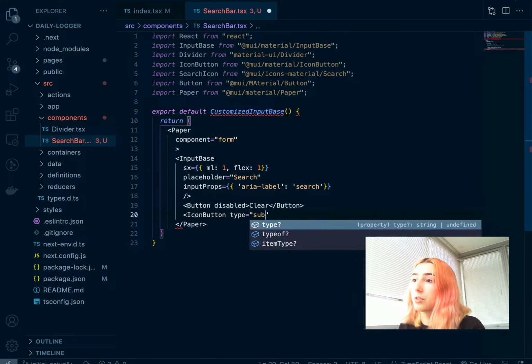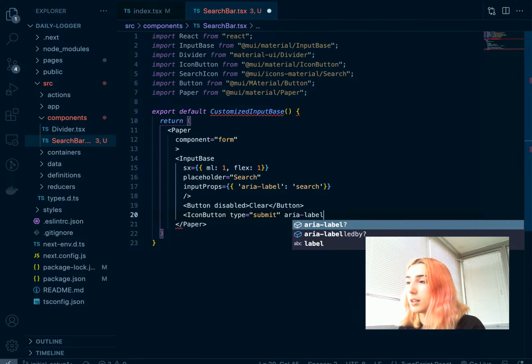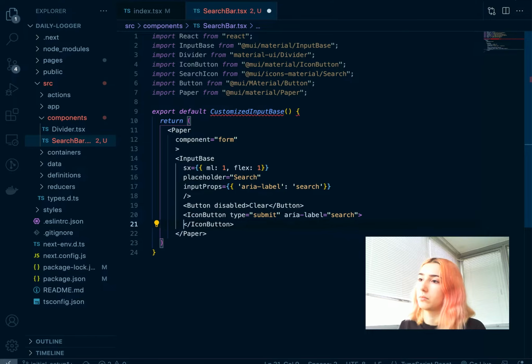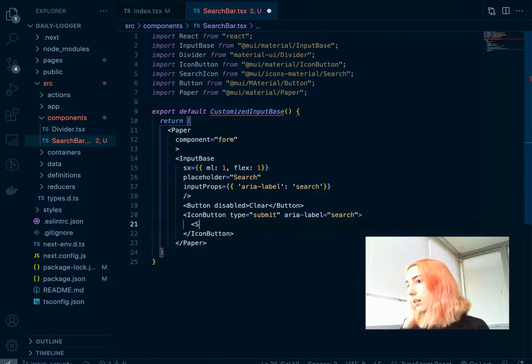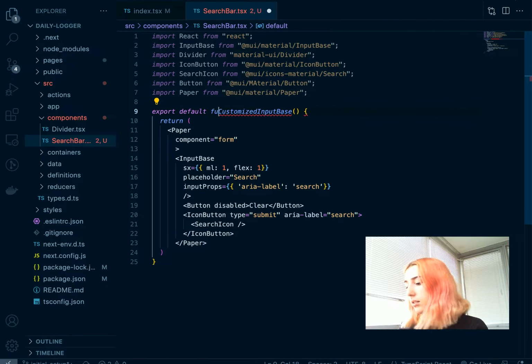And we also need the search button itself. The type of this would be submit. Also adding area label. And then here is our icon. So it should not, oh, I'm missing the function, yeah.